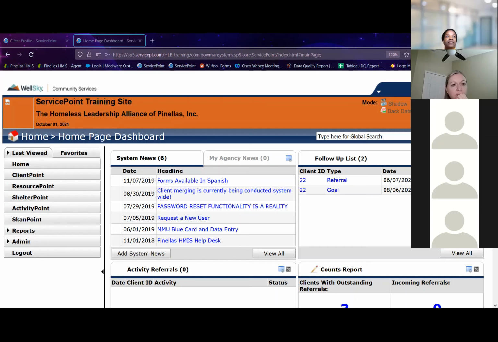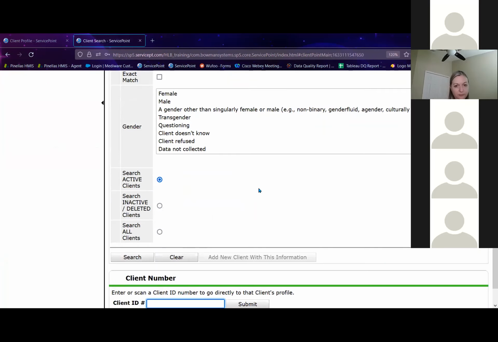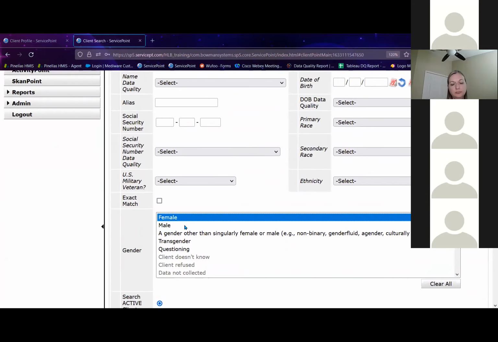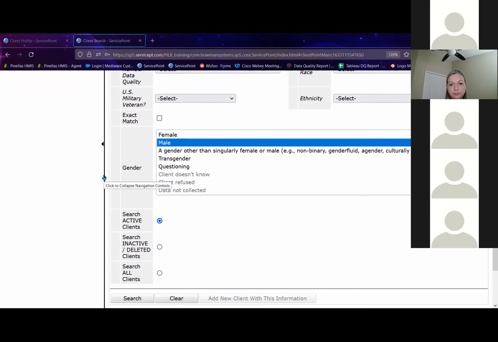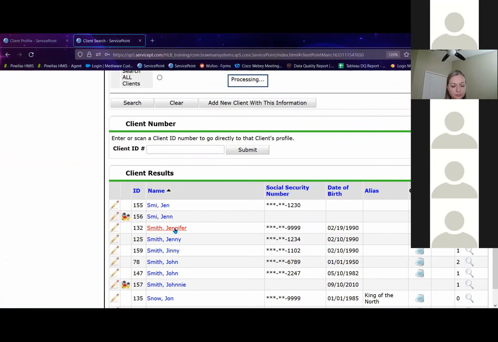And there we go. So what I'm going to go through now is I'm going to go into ClientPoint and find one of our test clients. And you'll see this is that gender area that I mentioned before that looks a little bit different. I want to find our client named Jennifer Smith. And we're going to click search. And there's Jennifer.